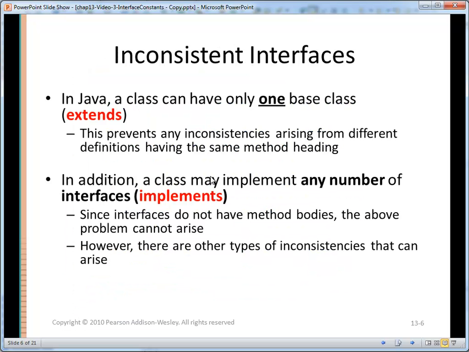Now in Java, unlike C++, a class can have only one base class. And this prevents any inconsistencies arising from different definitions having the same method heading. Okay, so in C++, you could inherit from 2 different classes that have the same method but different bodies.